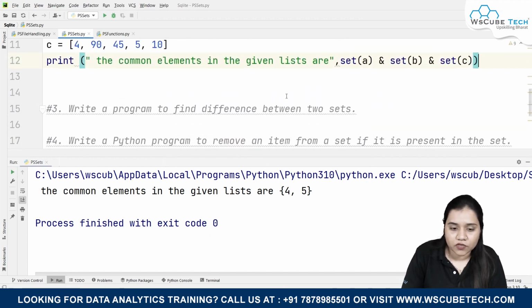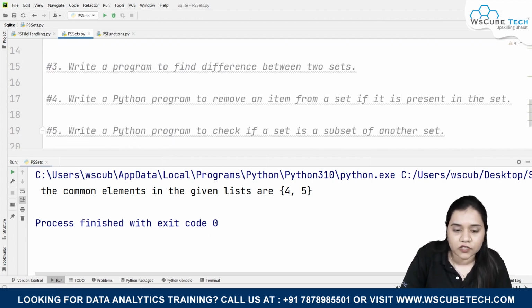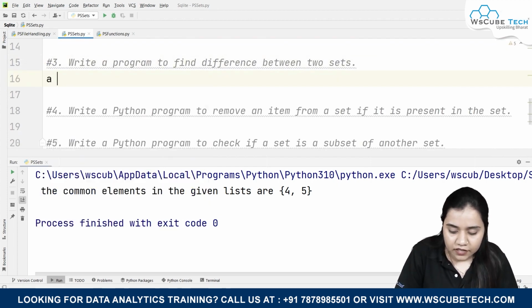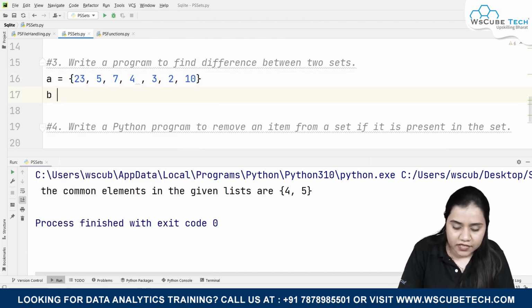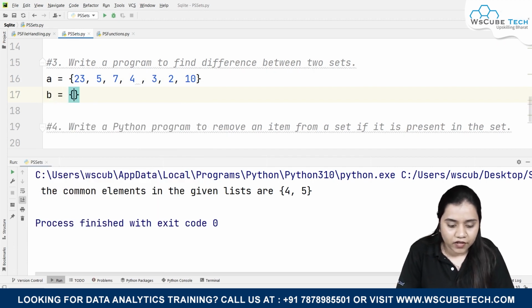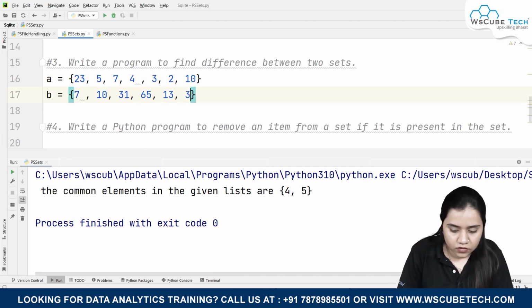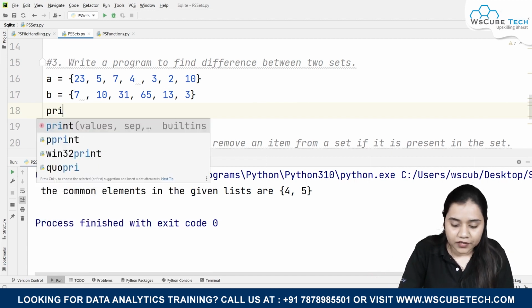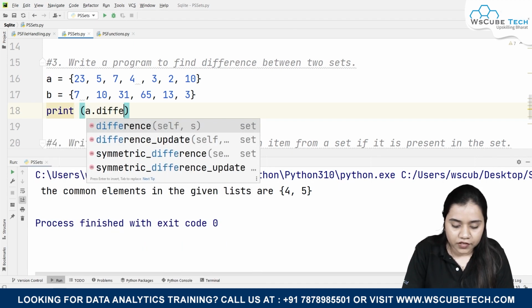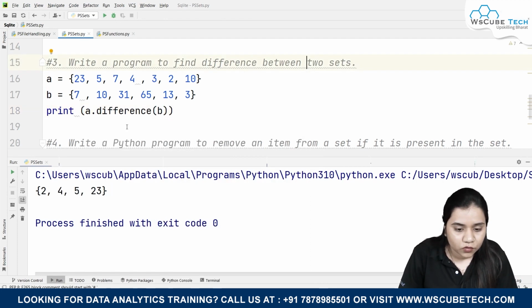Moving ahead to our next question, it says write a program to find the difference between two sets. Here again we need to consider two sets. I'll be creating set A, A is equal to, inside I'll be putting some values, and I'll be considering a set B. Again inside I'll be adding some values. Now because I want to find the difference, I'll be writing print A dot difference B.